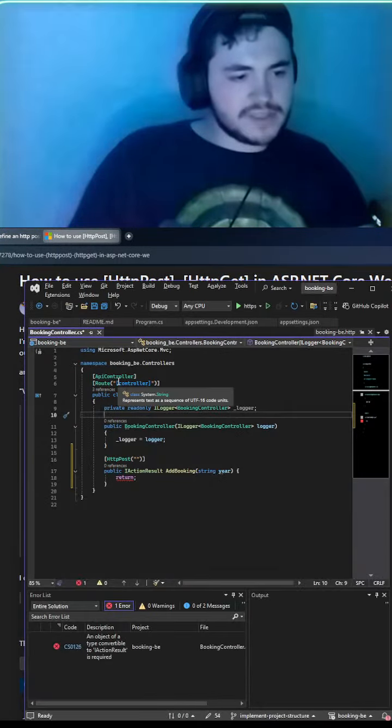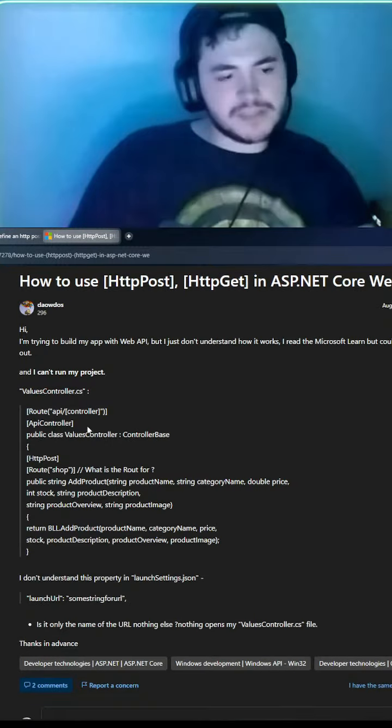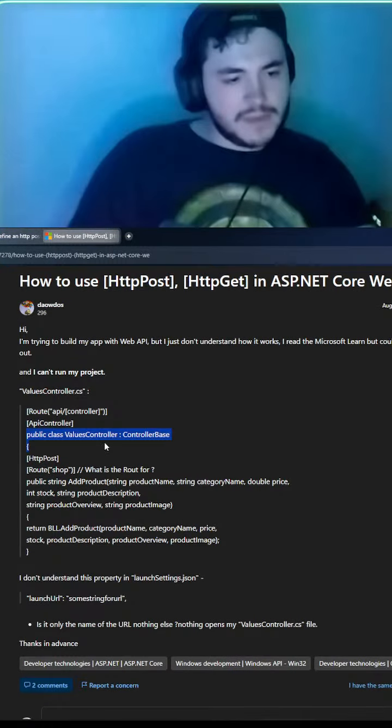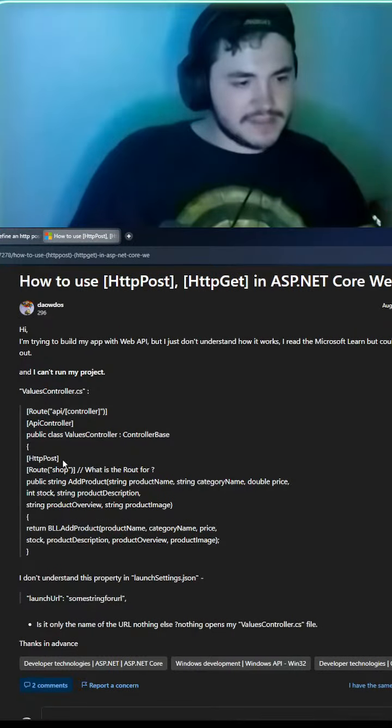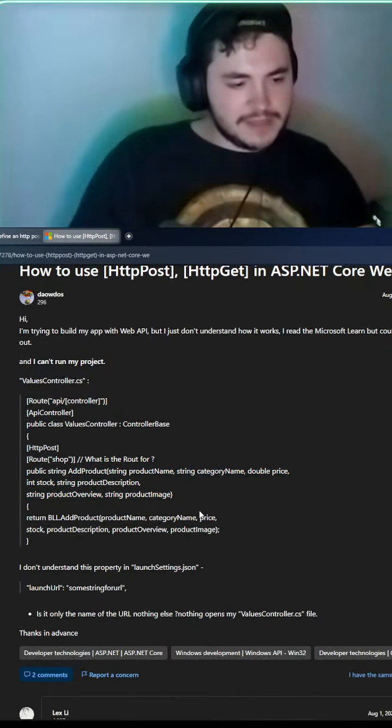Okay, so we set that up, so it looks like it's only going to be hit from that. Public class values controller. Okay, so we did that. HTTP post. So we got the route. What is the route for? Public string. Then we added it.